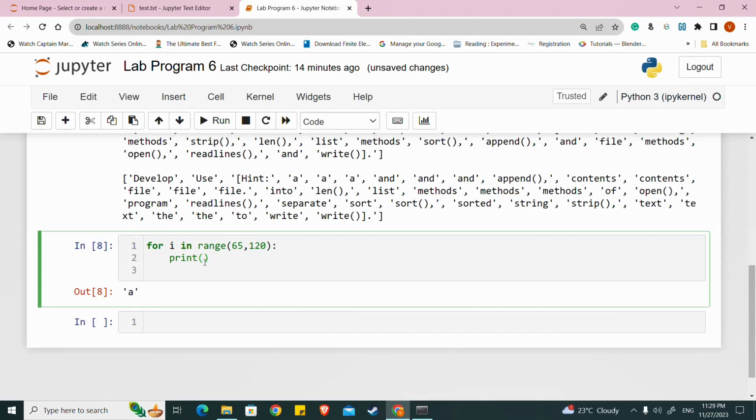Let me just print the character first. Character of I, then a string equal to, followed by the number. If I just execute this, every time the for loop runs, the first time I is 65, character of 65 is capital A, and so on. It keeps on running till I is 119.